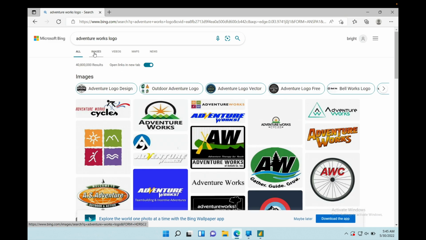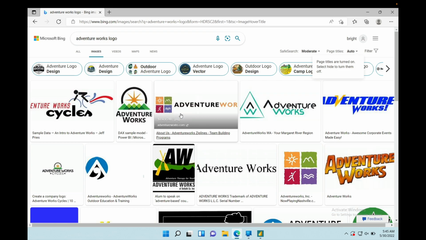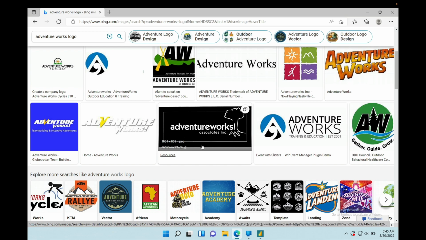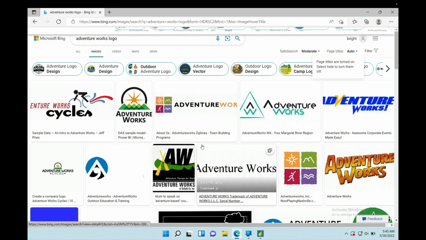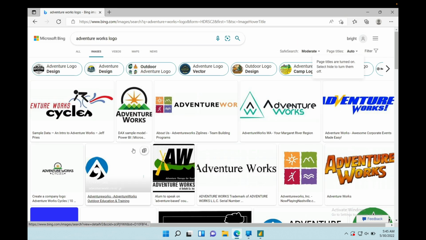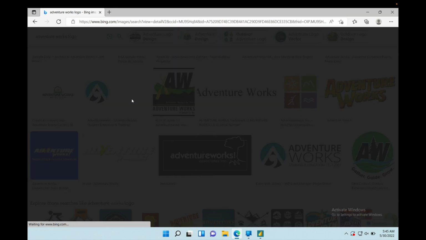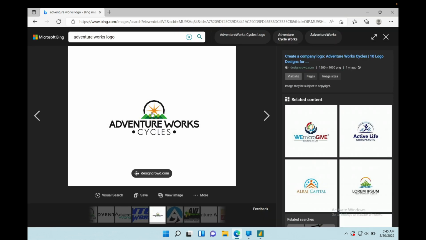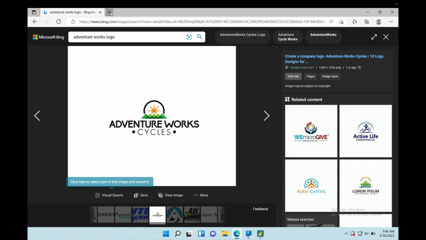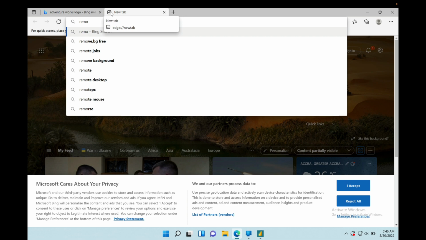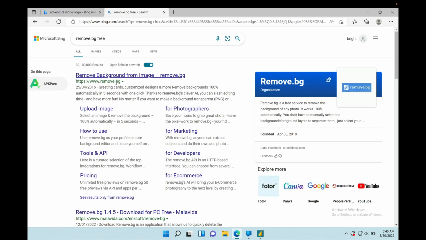So let me go to images, and let's see. Not really. Let's just pretend to choose one of them as their logo, right? So let's say this is their logo. Let's just choose that one and see. I'm just gonna copy it, right click, copy the image, and I want to remove the background. So I'm just gonna go to remove background. I think this should work. So yeah, this one should work.